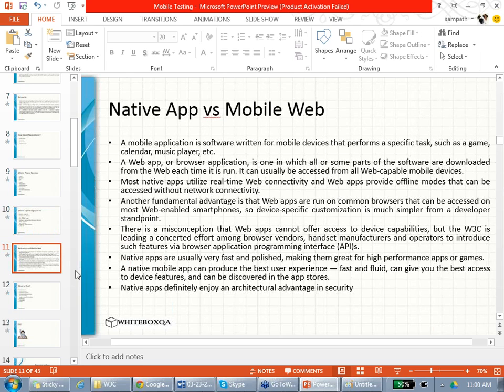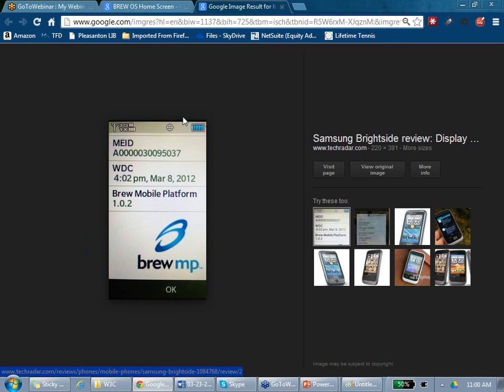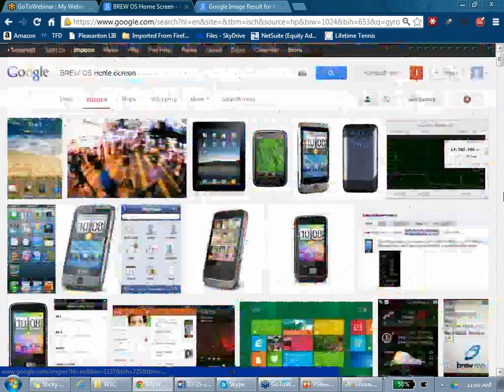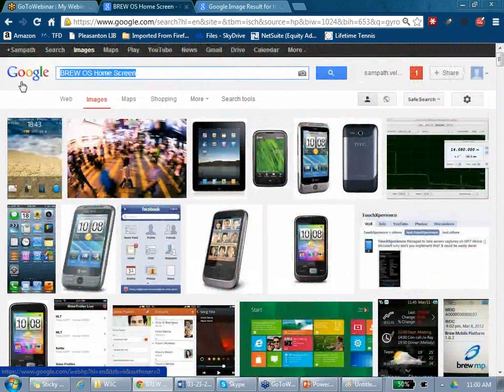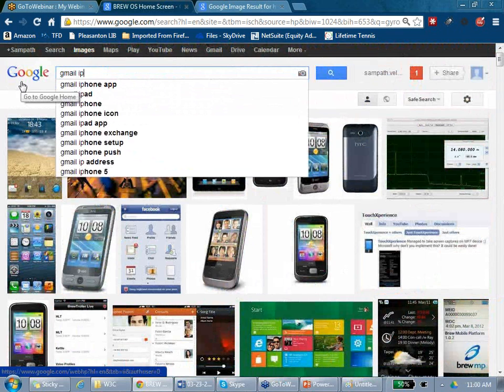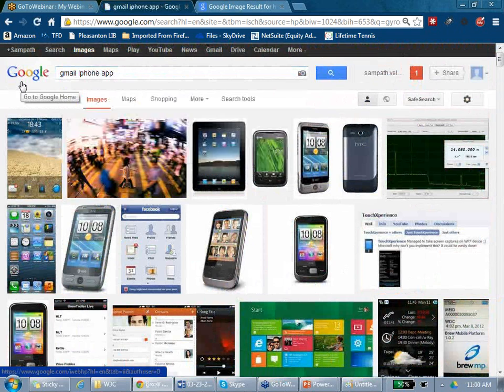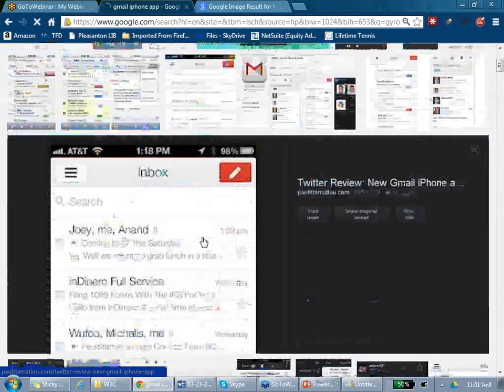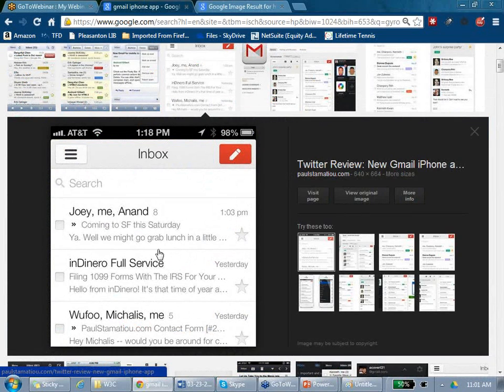There is always this difference: native app, mobile app. For example, is there a Gmail iPhone app? Of course it is there. Is there a Gmail Android app? Yes, it is there. Right? Didn't you see this kind of app anytime?